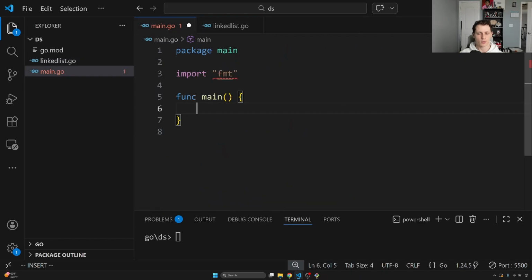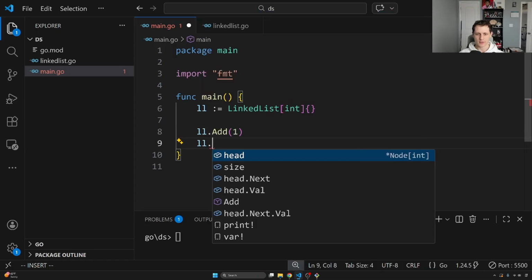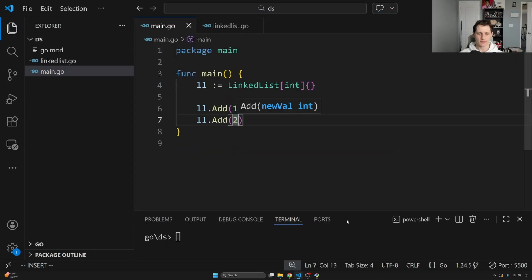So let's go over here to main.go and make sure that this doesn't crash and burn or anything. We'll create a variable called ll and initialize it to be a linked list that's going to hold integer types. And for now, we don't need to initialize anything a part of it. Let's make sure that we can call the add function. So ll.add 1, and then ll.add 2. We'll go ahead and save this, go down to the console, go run, and nothing got printed out. So it looks like it added these correctly.